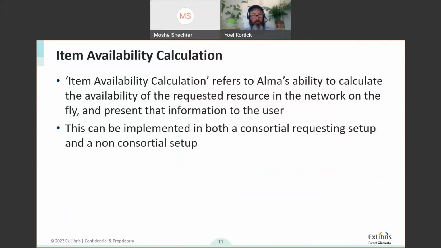Item availability calculation is actually a feature within Alma that enables the library to share more information with the patron. So the patron is more knowledgeable about the request he or she is about to place, the chances of this request being fulfilled. Will my request be fulfilled? What should I expect as a patron placing this request? And the system, as we will see, can expose more information to the patron.